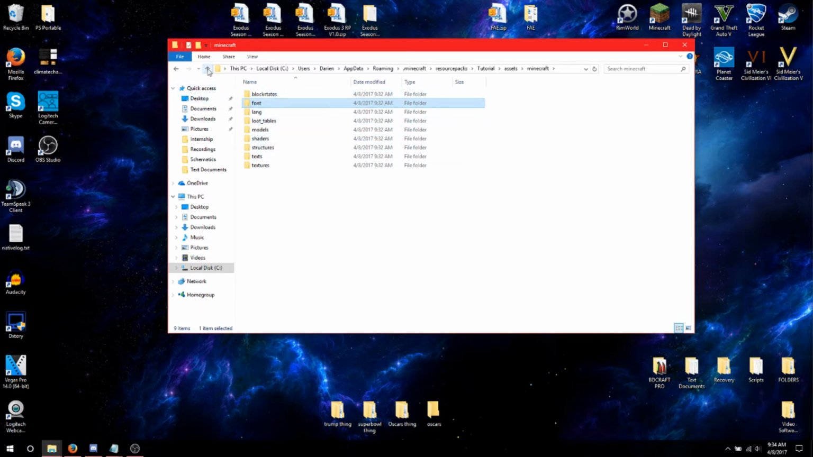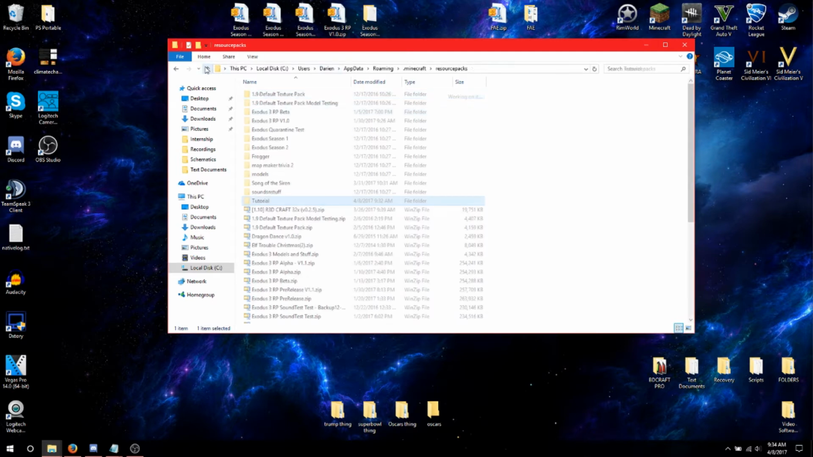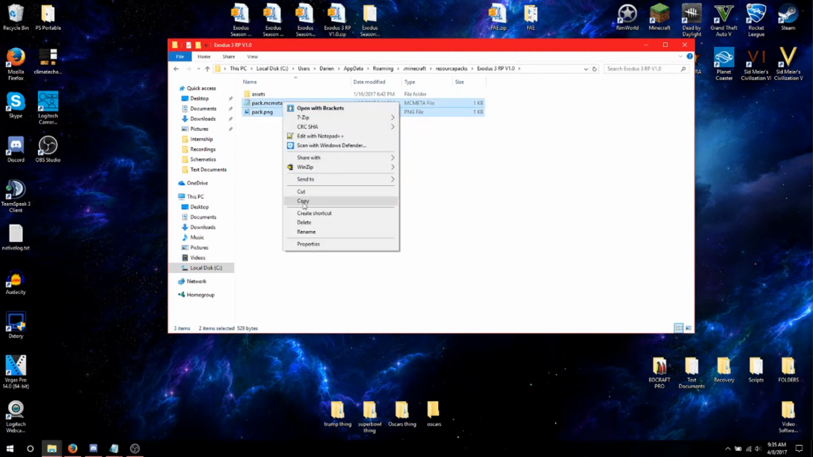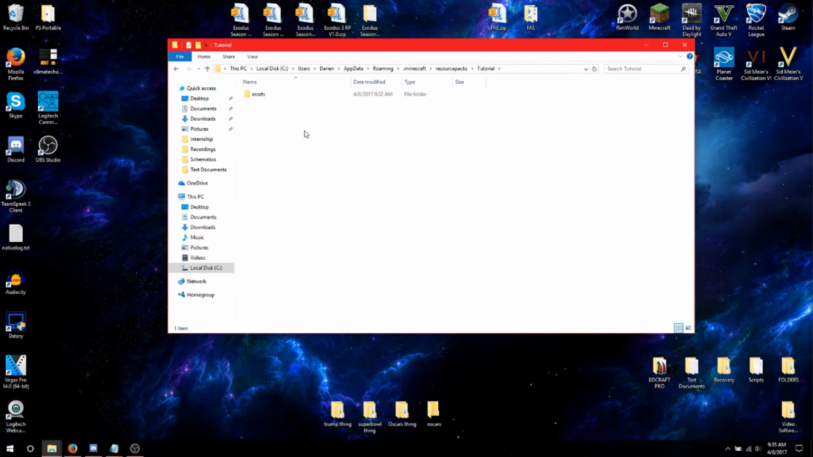So we're going to be coming back to inside here. But first, we need to copy 2 files into our tutorial resource pack. So go to any other resource pack you have on your computer. I'm just going to hop into my Exodus 3 resource pack, and we're going to copy the pack.mcmeta and pack.png. Copy, and then go back to your tutorial and paste these where the assets folder is.